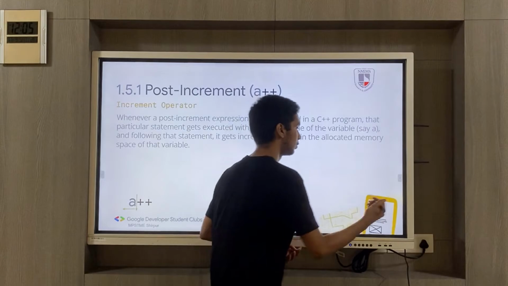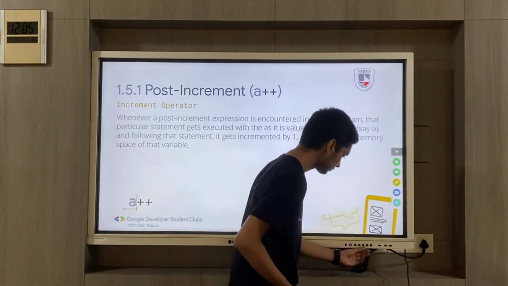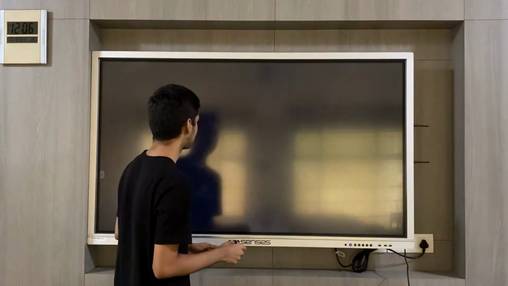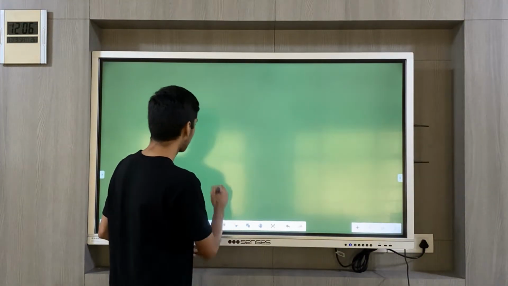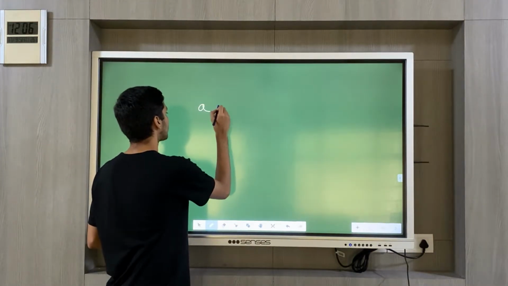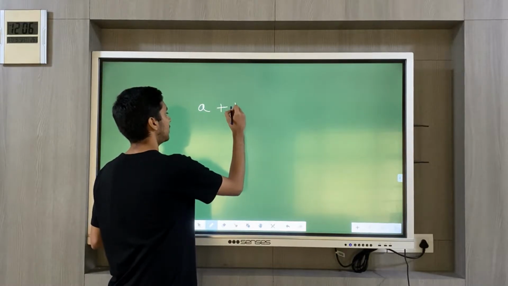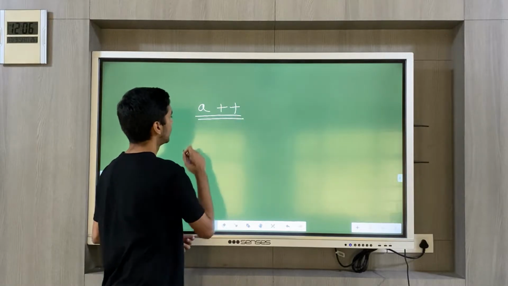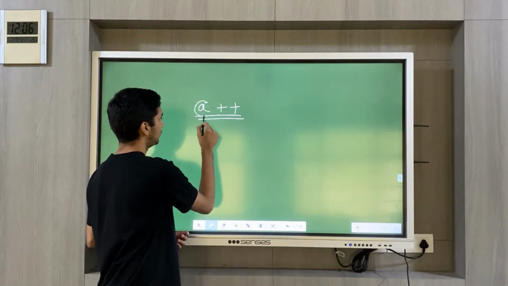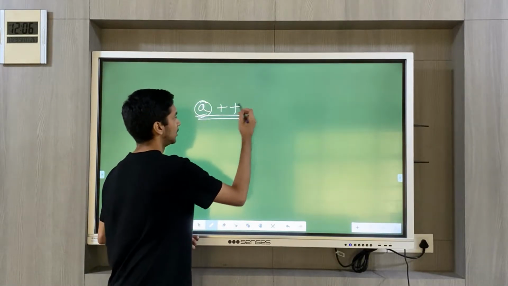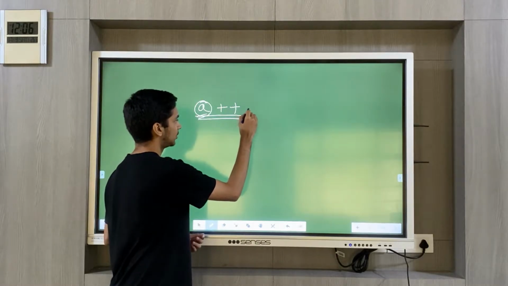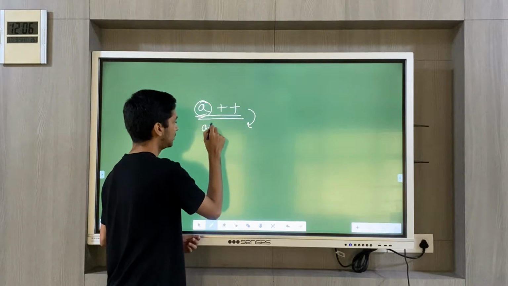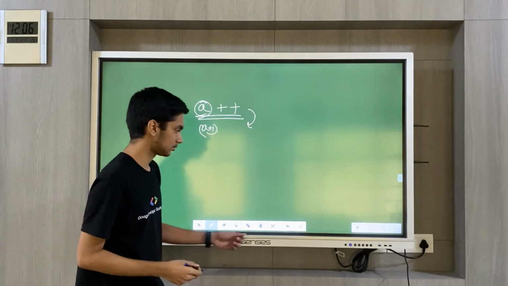So suppose I have an expression such as a plus plus. In this particular statement, the value of a will be used as a only, and from the next expression onwards, the value of a would be incremented and this value will be used further.